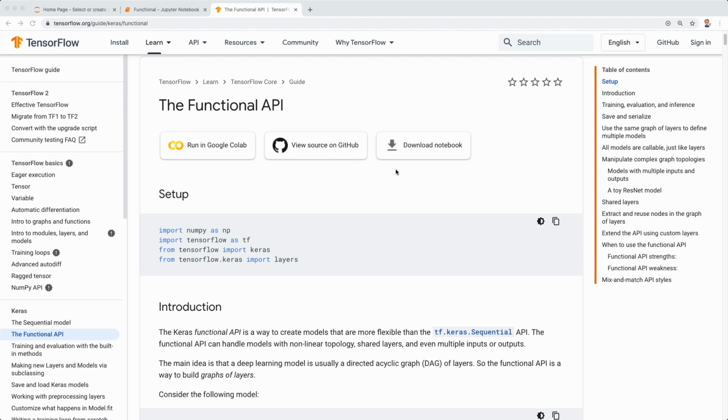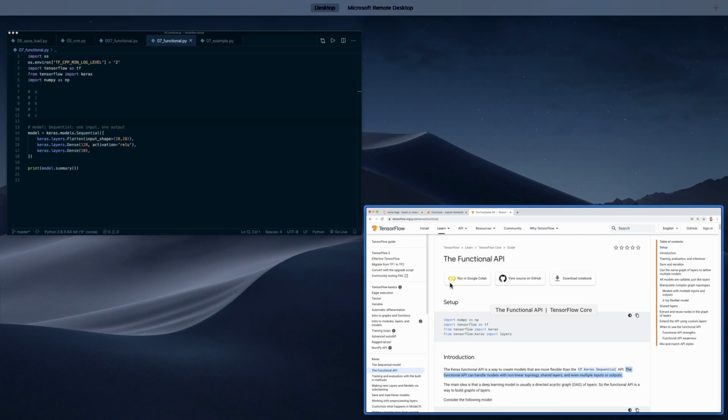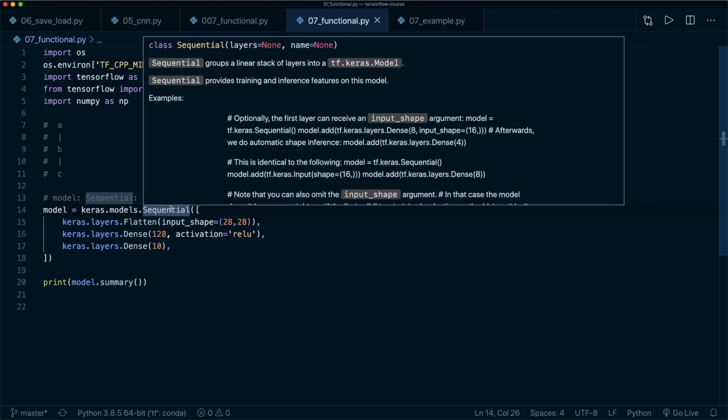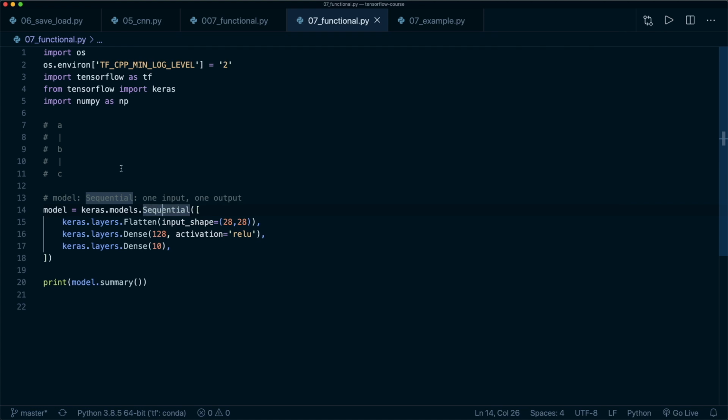So let's start, and here on the official docs they say that the functional API can handle models with nonlinear topology, shared layers, and even multiple inputs or outputs. So let's jump to the code and have a look at what that means. So here is a typical example of the sequential API that you should know by now. So we set that up, and now with the sequential API, we can only have a linear graph, so one input and then one layer after the other and only one output.